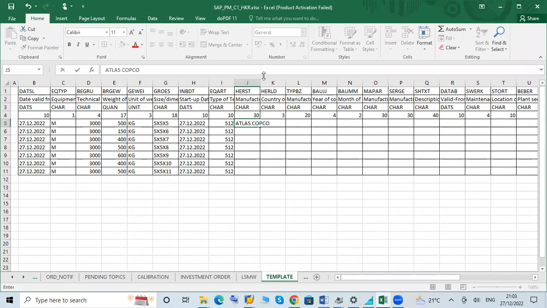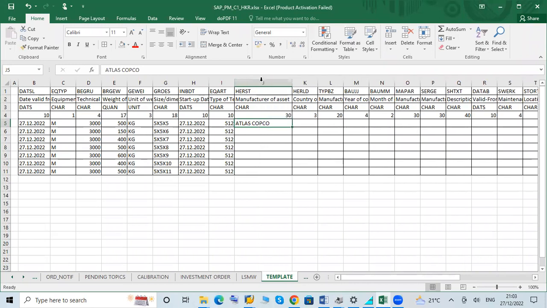Atlas Copco. Then what else is there? I don't remember. Kirloskar. Siemens also does. Siemens. Next, Wärtsilä. Okay, then I'll copy this and I'll paste this.